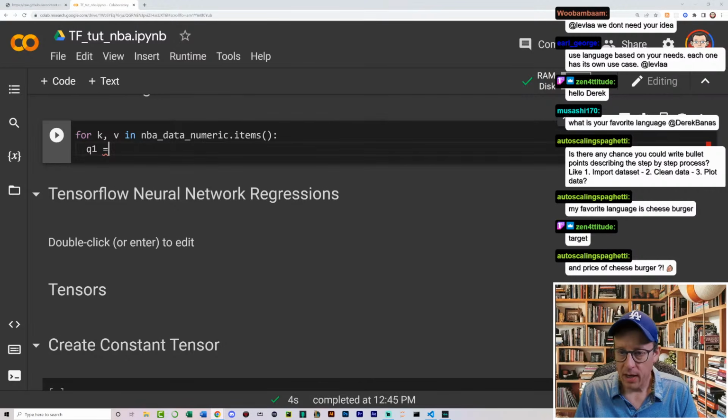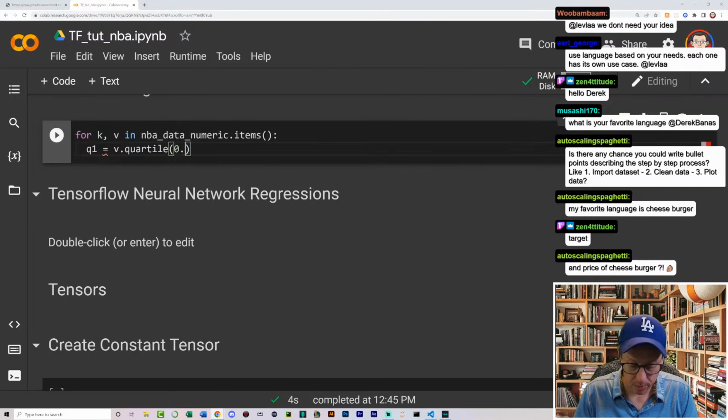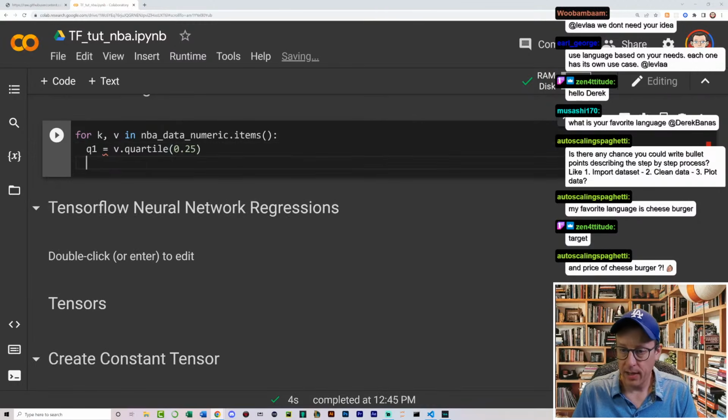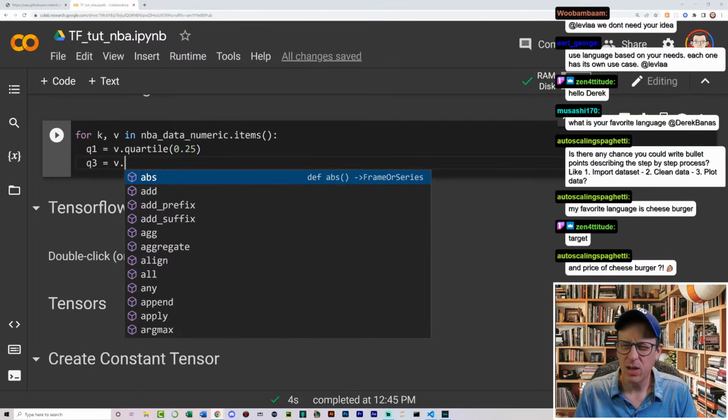All right, I'm back. So what I'm going to do is go V dot quantile, and I want the first quartile, so that's going to be 0.25, like that. And then I need to get our third quartile. So that is going to be Q3 is equal to V dot, and oh, it's not quartile, it's quantile.